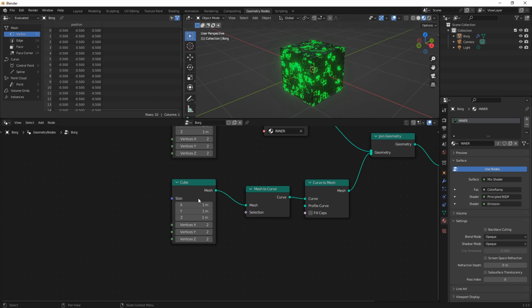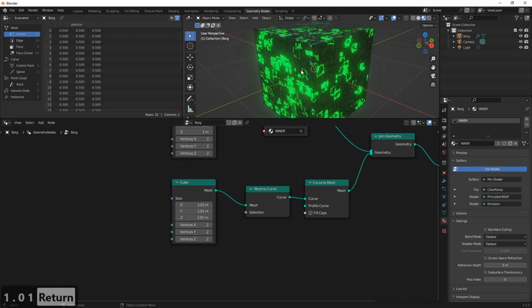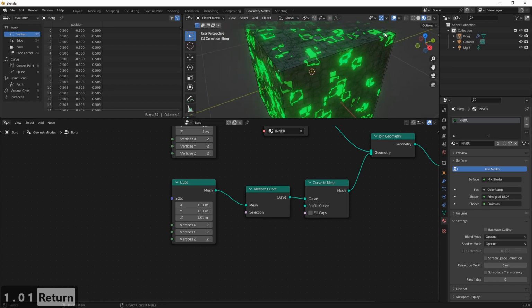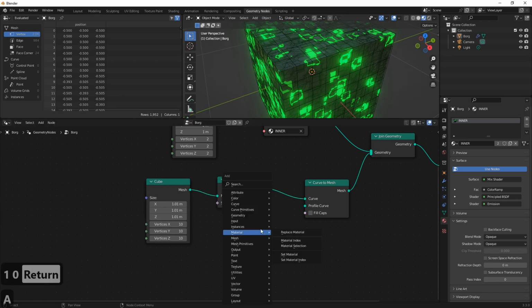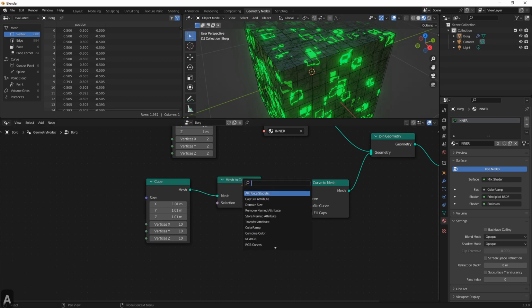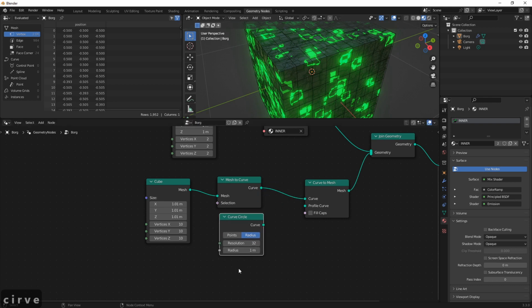So what we're going to do, first thing, is make this cube that we've created here just a little bit larger, 0.01. We zoom in, you can just about see it there. It's this edging there. And we want quite a few vertices, so I'm going to create 10. 10 looks pretty good. Again, feel free to use as many or as few vertices as you like. And we want a curve circle, and we want to plug that into there.